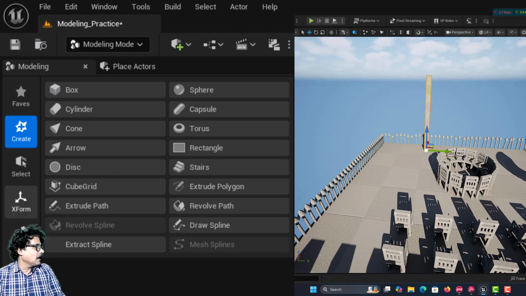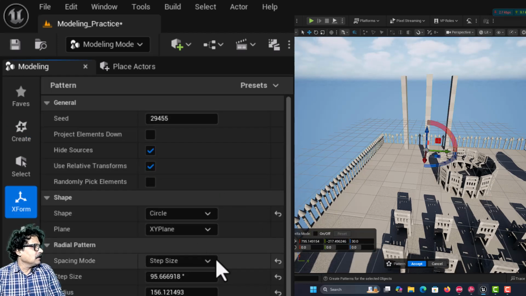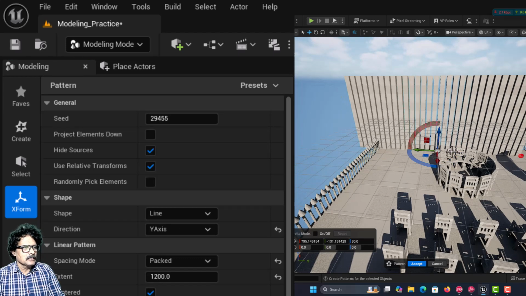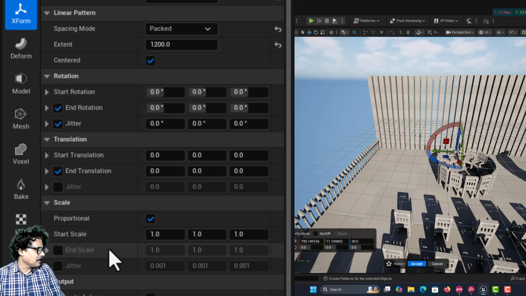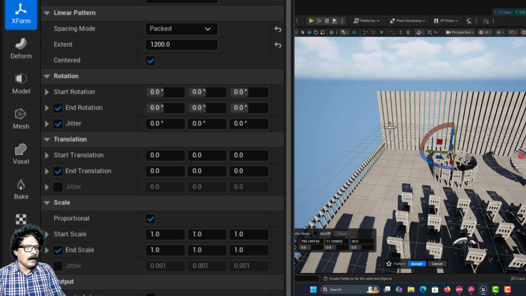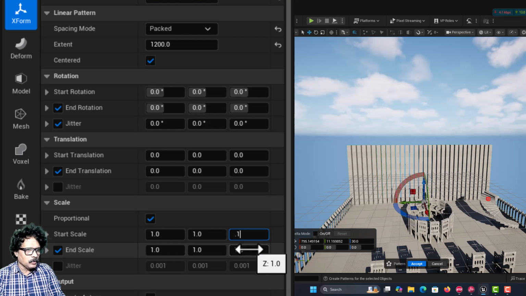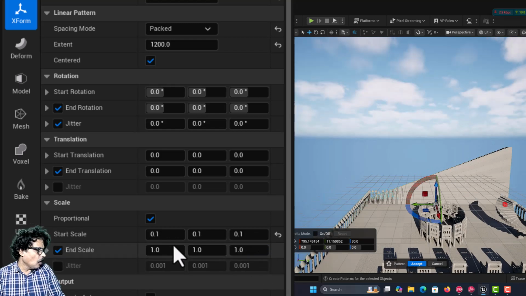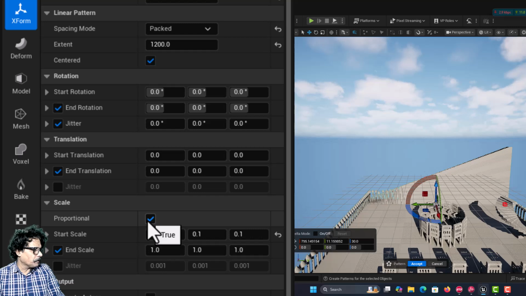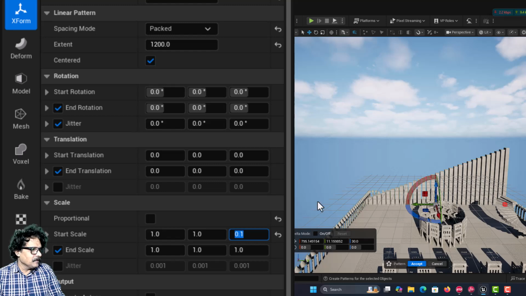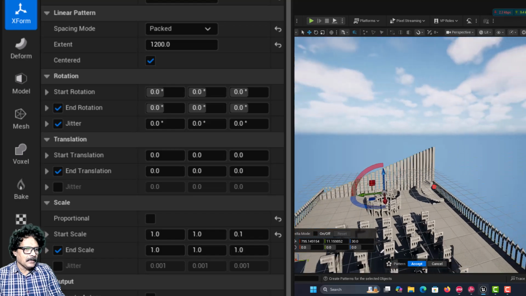I will come into my X form and I will apply a pattern, and this time I am going to select the linear pattern. So, I get a straight pattern like this. In this case, adjust the start and end scale. So, I can come into the end scale, and along the height, that means Z, I can set the initial value to 0.1 and the end value to 1. All the three values have changed because I have set it to proportional. I will switch off proportional and I will keep 1, and I will change only the value along the x axis. So, now you can see how this pattern is going to work.